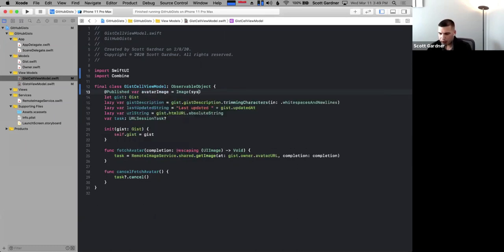We're going to use the system name to start out, and we'll just use a placeholder, which is going to be person.circle.fill from the SF Symbols library. That'll just give us a nice little placeholder avatar that we can use. Everything else we can leave here, except we don't need the tasks. Instead, we're going to need the subscriptions array, subscription set, I should say. So we'll go ahead and implement that now.